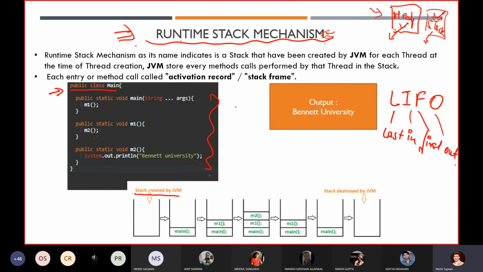You already have an idea: suppose you are putting plates in a stack. The plate which you put on the stack last, you will pick first. So this is an example of last in, first out. We put this plate on last, but we pick this plate first.